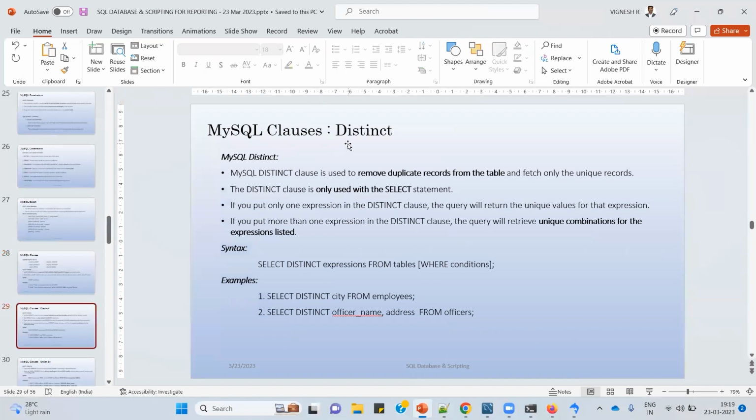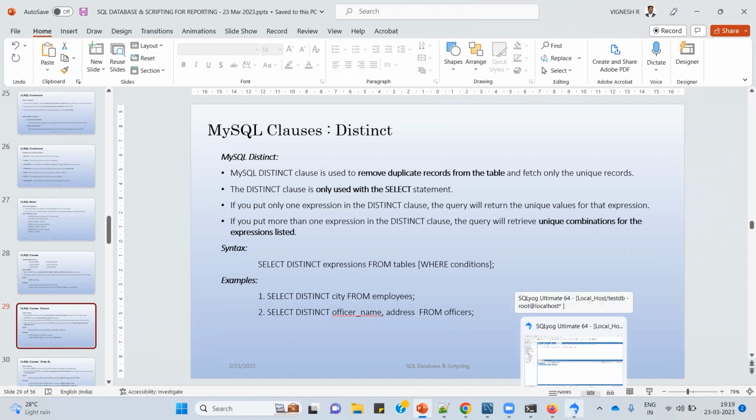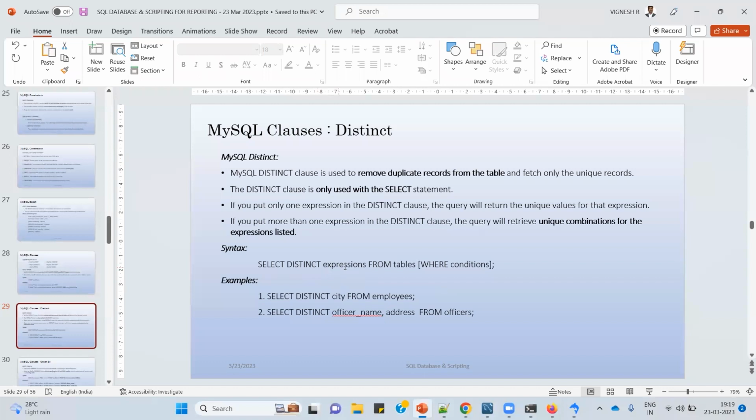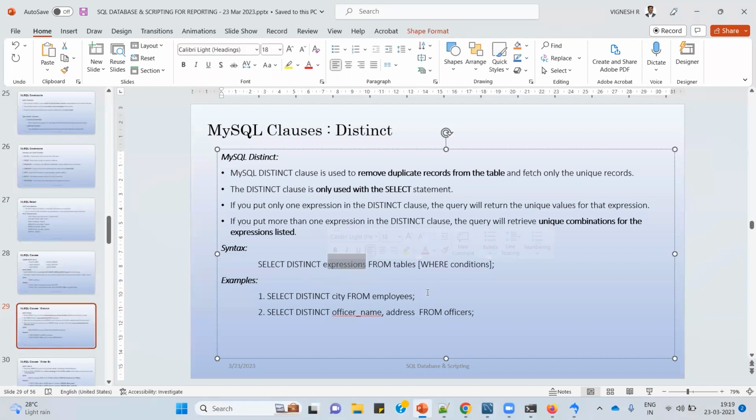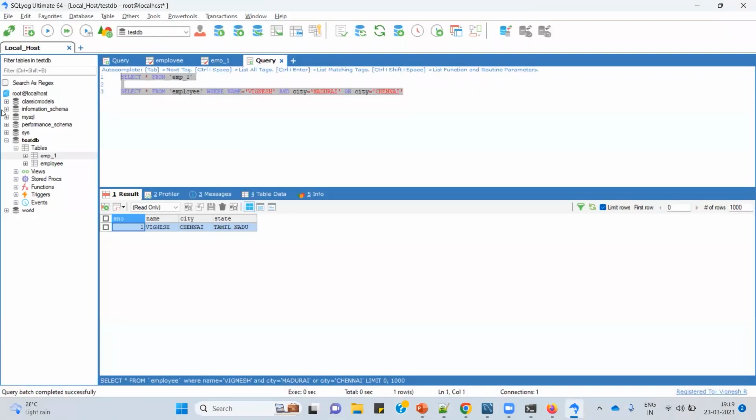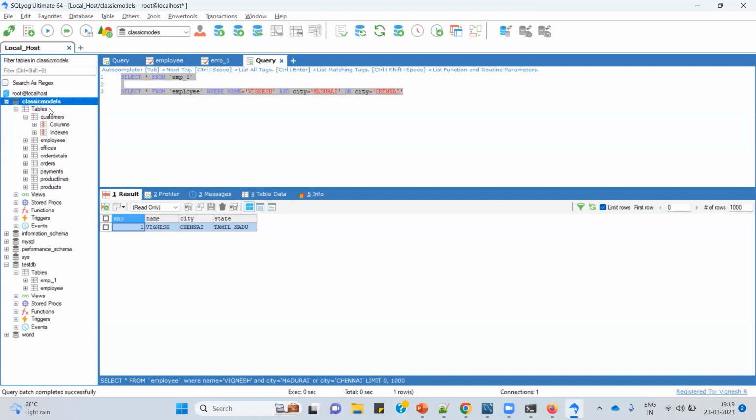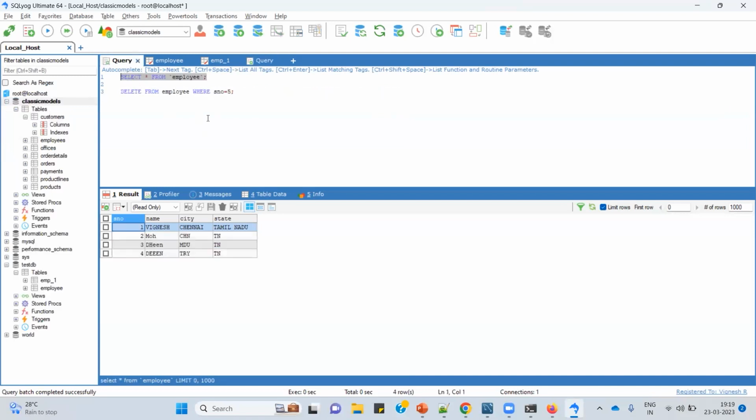So distinct, again, the distinct clause is used to remove the duplicate records from the table, right? For example, it is basically a unique record. The keyword distinct will provide a unique record. For example, distinct expression, whatever expression we are going to give, from the table and the where conditions. For example, distinct city from employees. Here, go to classic model and I'll provide here.